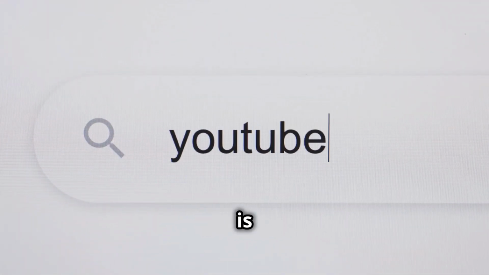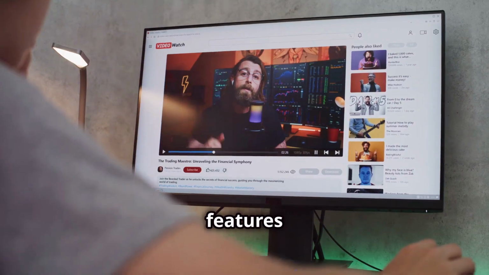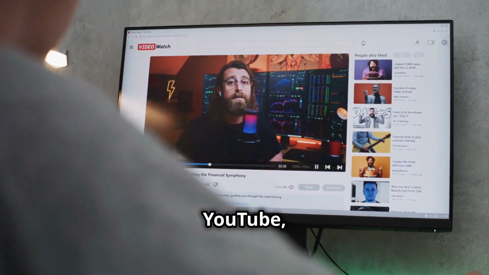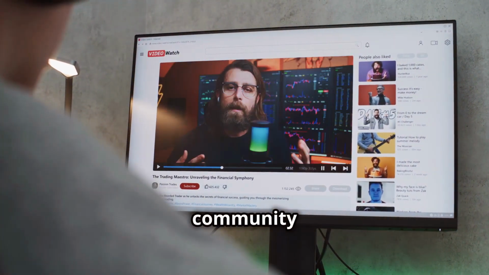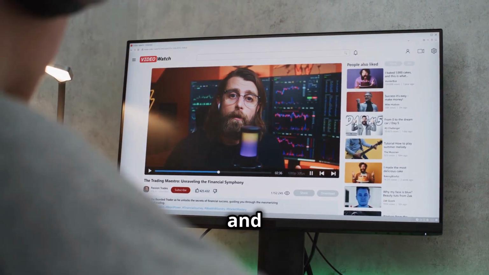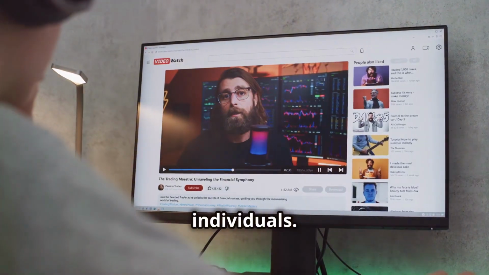Choosing the right platform is crucial in your content creation journey. YouTube is one of the most popular platforms, offering features and tools to grow your audience and enhance your content. With YouTube, you gain access to a vast community of viewers and creators, making it easier to share your message and connect with like-minded individuals.